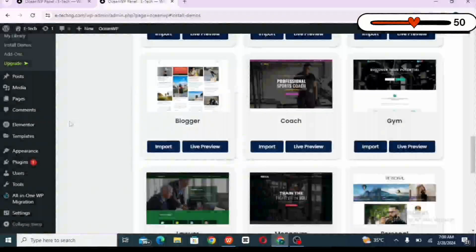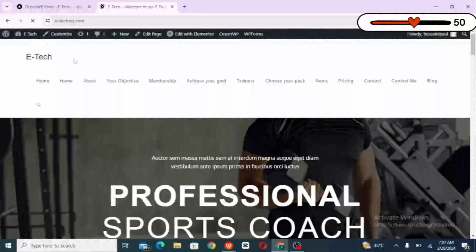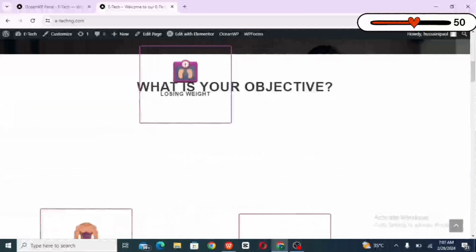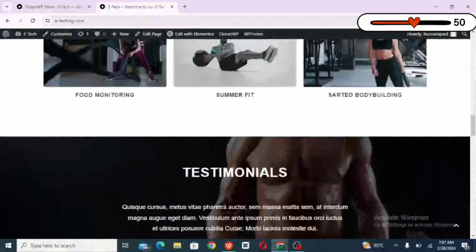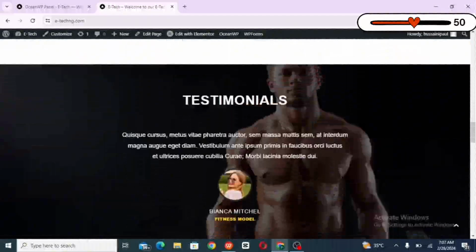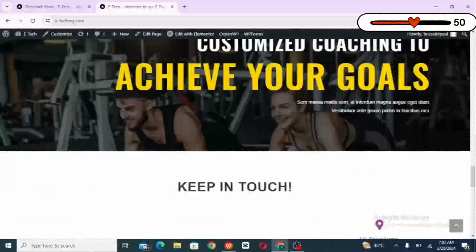Let's go back to our dashboard. But first, let's see what our site is looking like. So click on your site name, visit, then click on visit site. And this is what our website is now looking like with the theme we installed. So this is what our site is looking like. I actually love this template, so I'm going to be working with this.